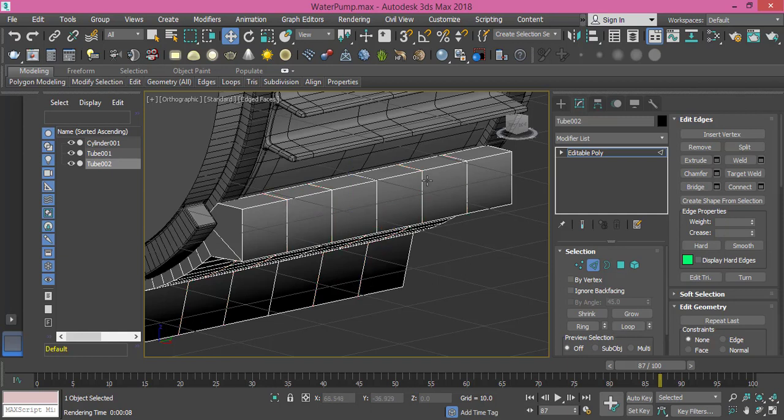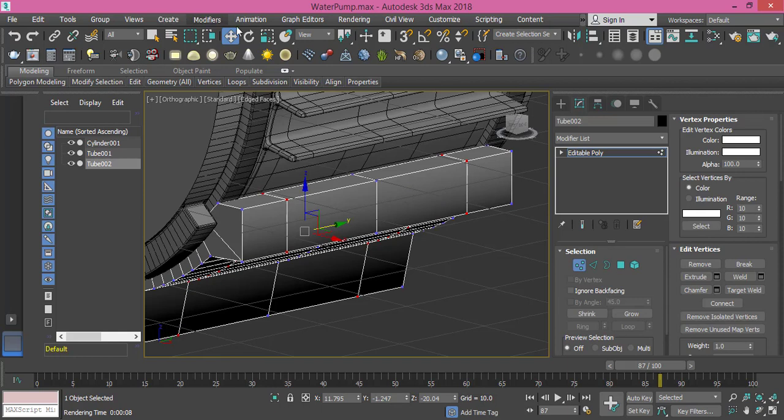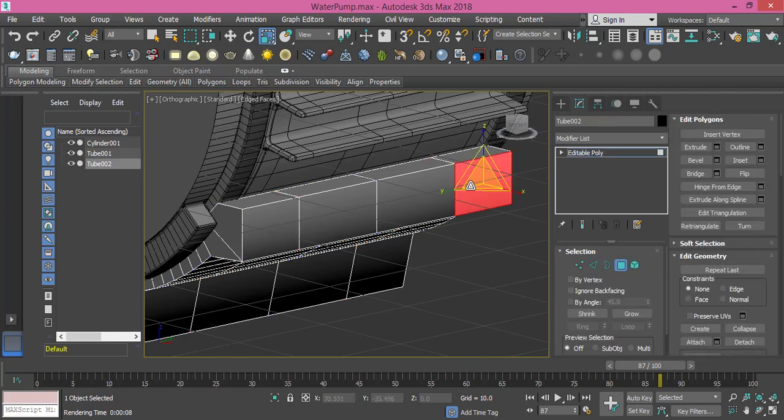Now I don't need these two loops, press Ctrl delete, and maybe these two I need to select them, but I cannot scale edges, so I change my selection while pressing Ctrl to vertex mode, and I use the scale tool to scale them a bit on the y-axis. That's it.